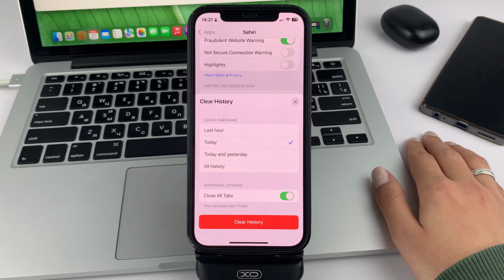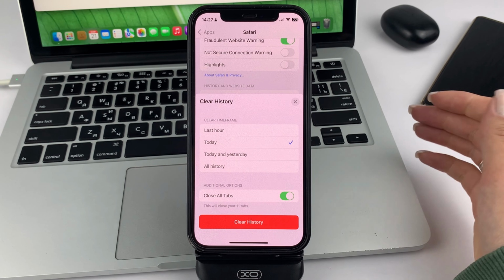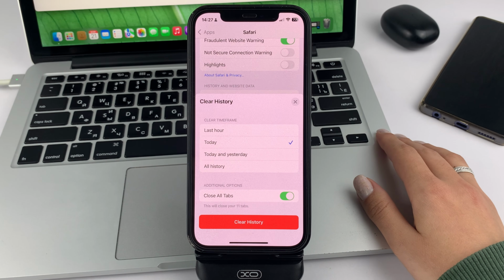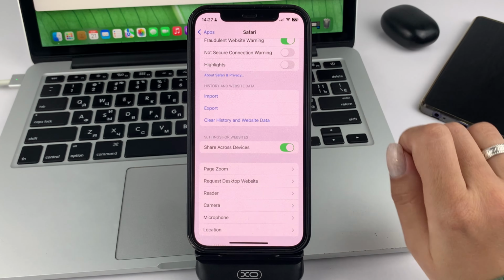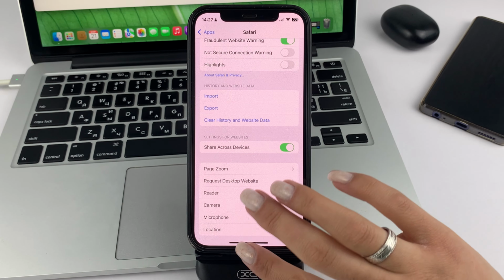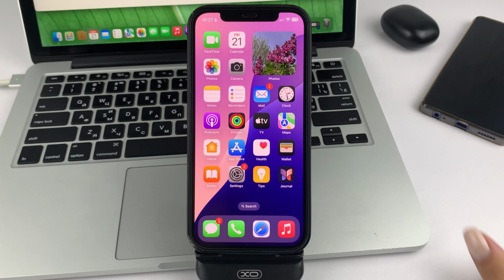You can also choose, for example, for what period of time you want to delete the history. And then confirm your action. That, friends, is the quick and simple method you will use to easily clear all the cache on iPhone in Safari.